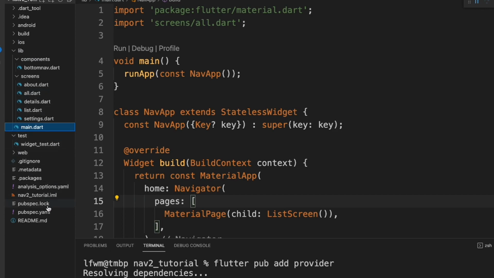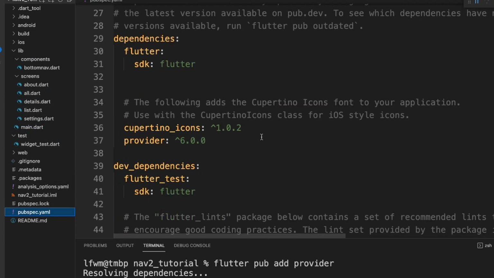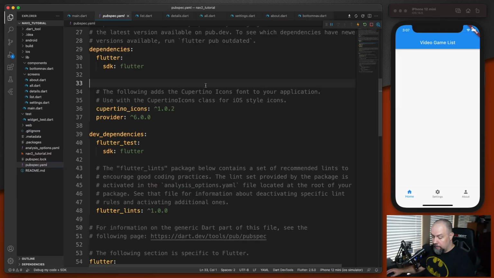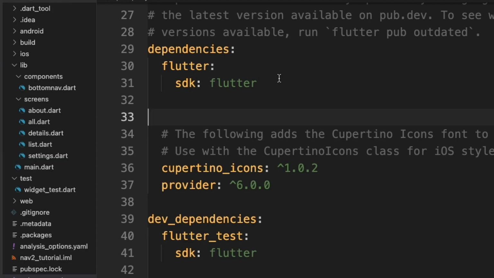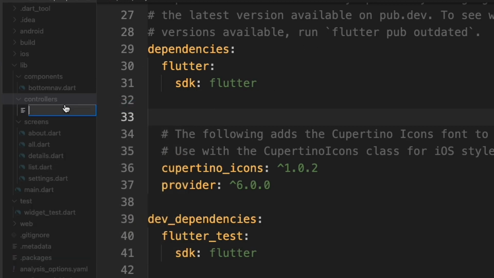If it worked correctly, you should be able to go to your pubspec YAML file and you'll see it right there. So now we're going to create a controller for navigation. First thing we'll do is create a folder called controllers. And then we'll create a file called navigation.